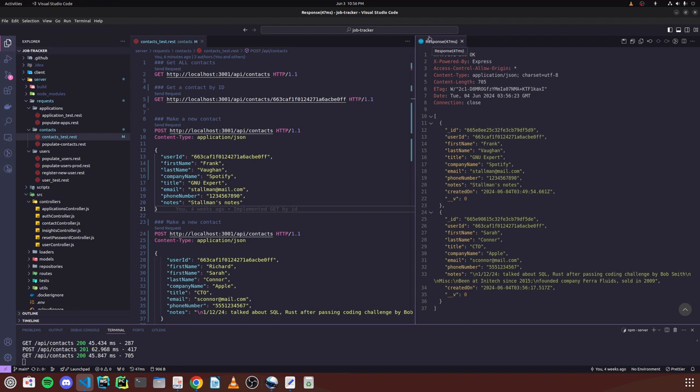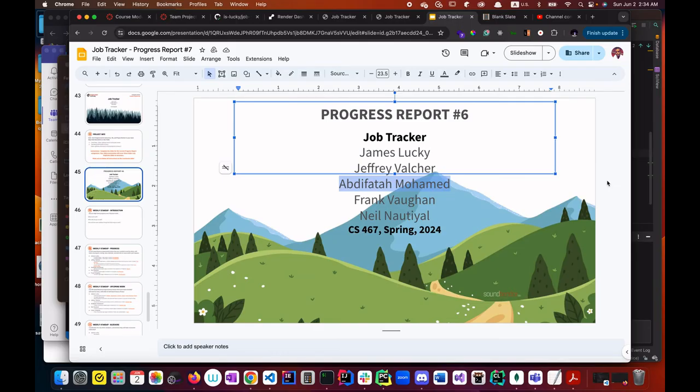So the main idea here was to make a way for the front end developers to populate the database with new mock data and to make sure that they were making the requests properly without having to make a new Postman request.